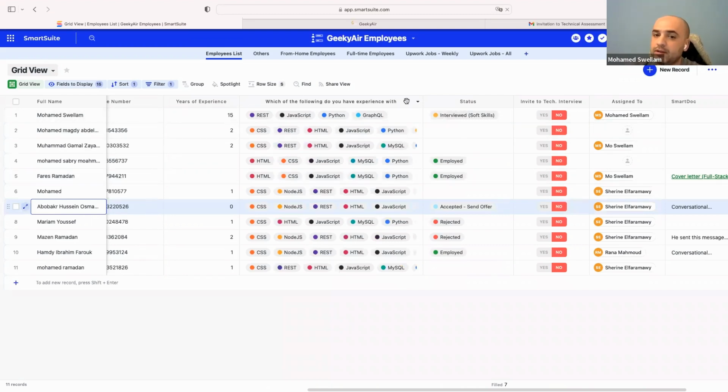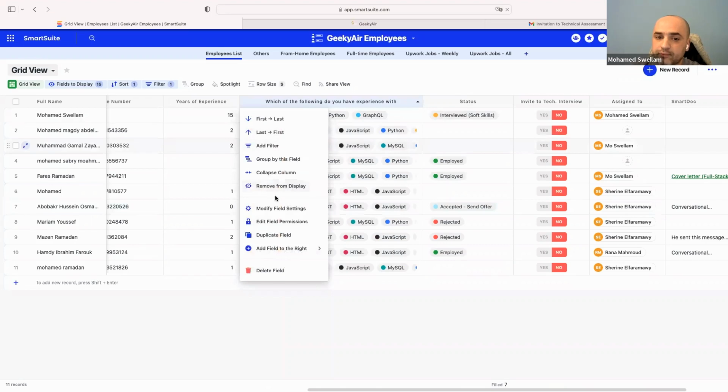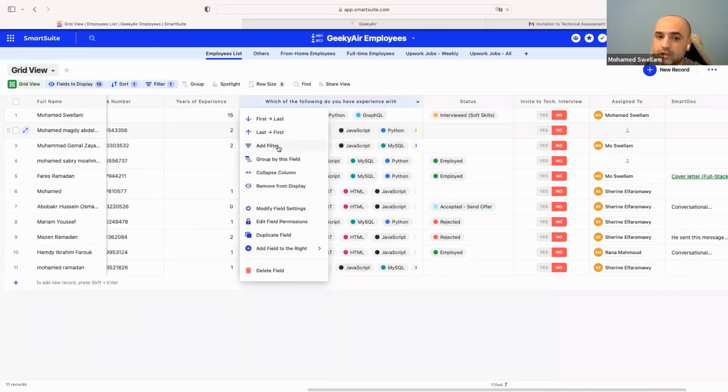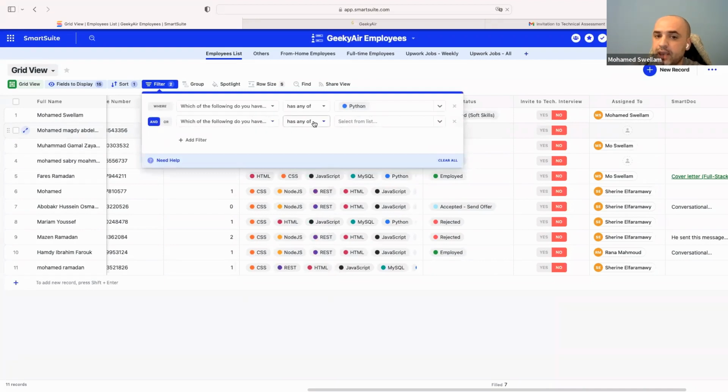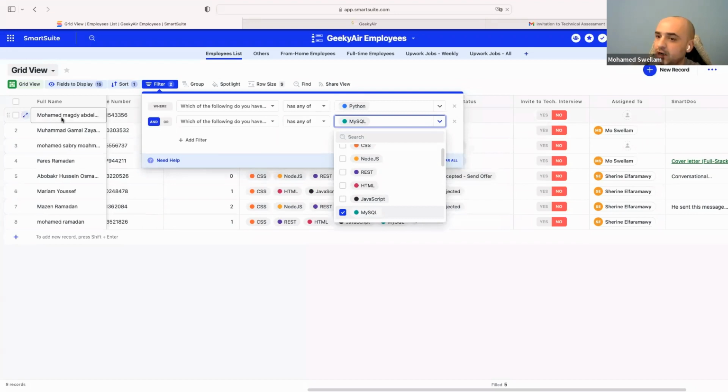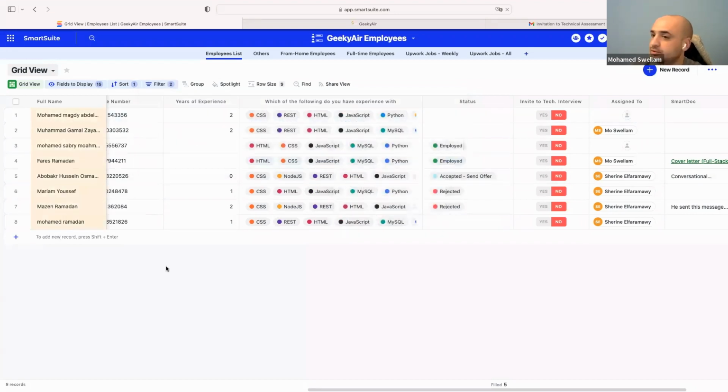Let's say I want Python and MySQL. Okay, so I would use another filter, has any of MySQL. That narrows them down to 8. I can very easily do the same thing in the shared grid view.